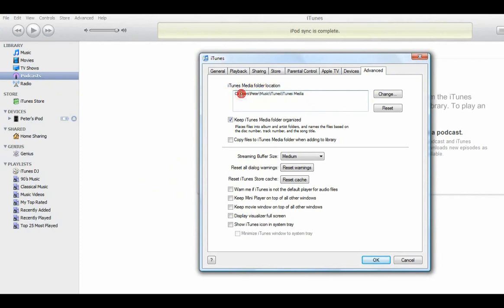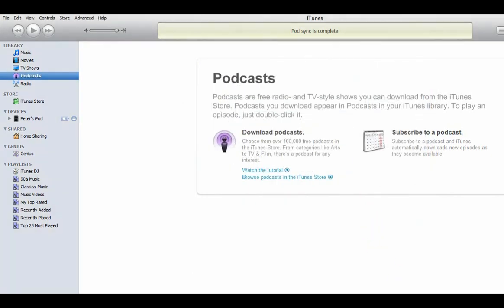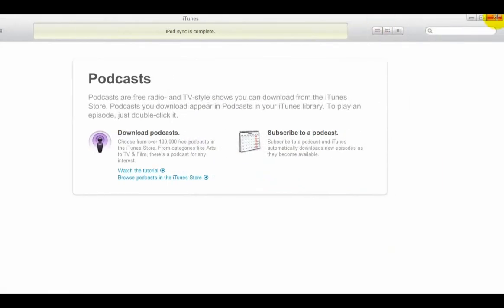You can either follow it step by step, go to C, Users, your username, Music, iTunes, iTunes Media, whatever. You have to find this. It's different for every computer. But what you can also do is select it all, right-click, copy. Then you just click OK. And now you can just close out of iTunes.